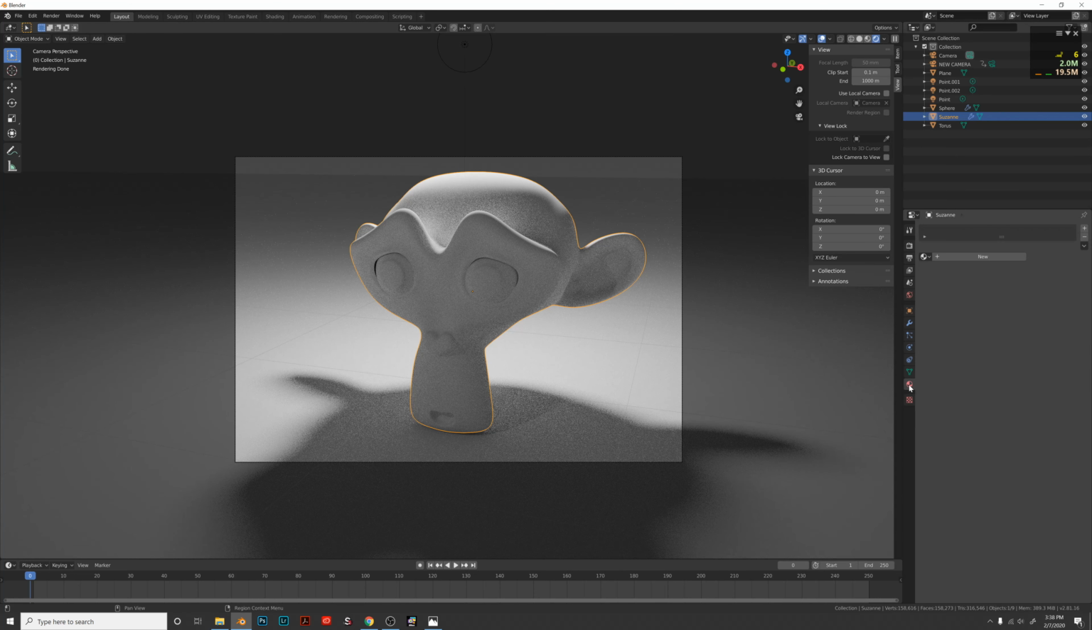So I've got my Suzanne head selected here. I'm gonna click on the material properties, which is the little red one second from the bottom on the right hand side of the screen. And there's always a default material on an object in Blender, which is this kind of white generic color. So the plane has it and the Suzanne head has it.